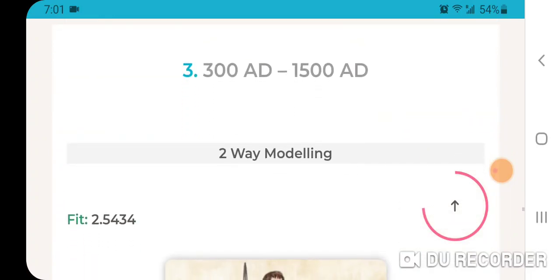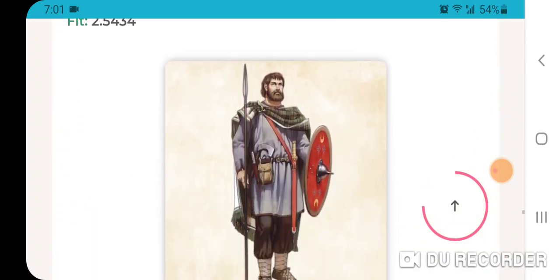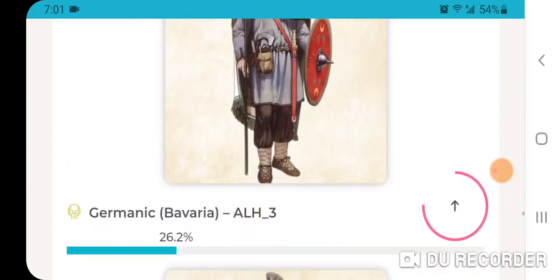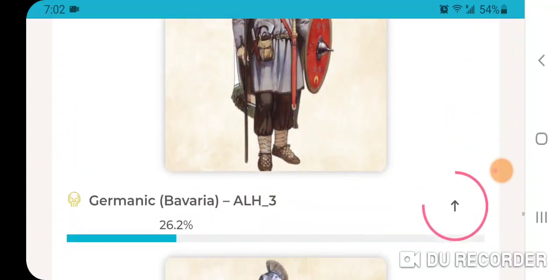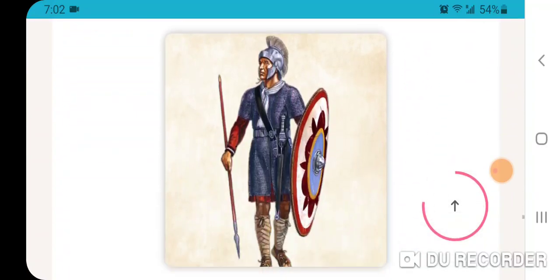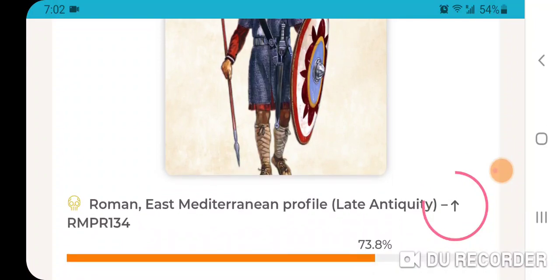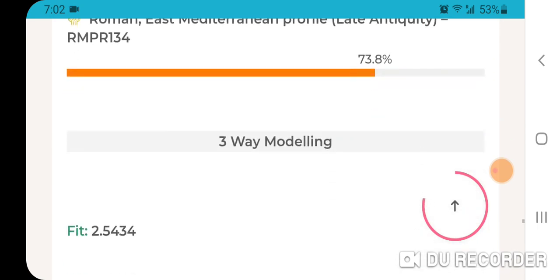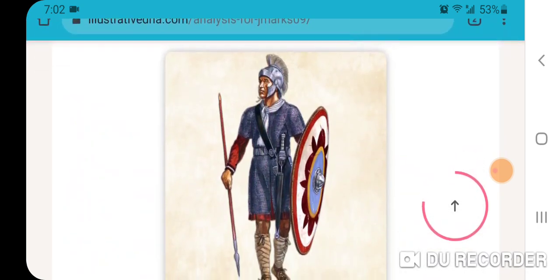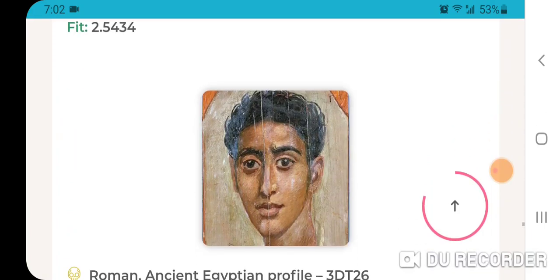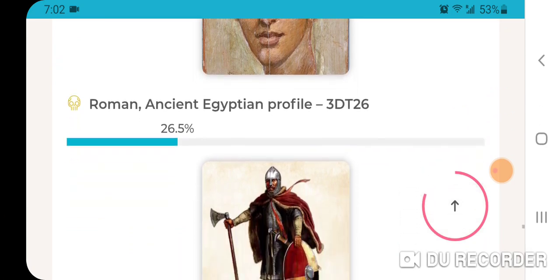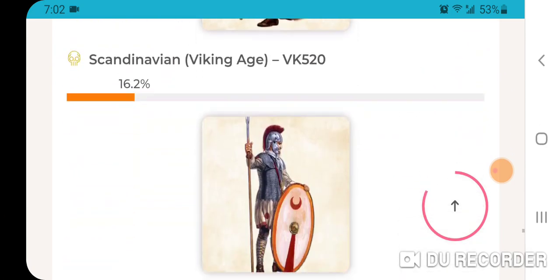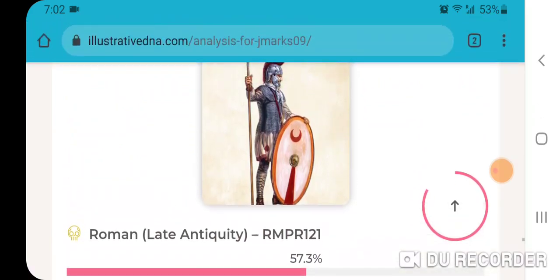And here's 300 AD to 1500 AD. Two-way modeling, Germanic Bavaria, 26.2%. Roman East Mediterranean profile, late antiquity, 73.8%. And three-way, I love these illustrations, three-way modeling, Roman ancient Egyptian profile, 26.5%. Scandinavian Viking Age, 16.2%. Roman late antiquity, 57.3%.